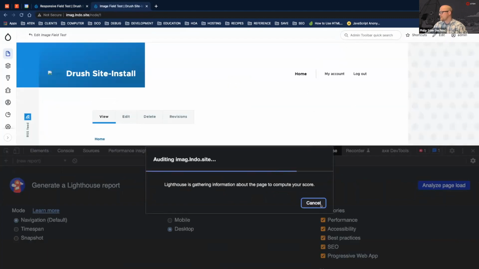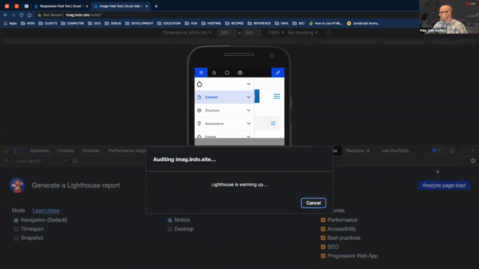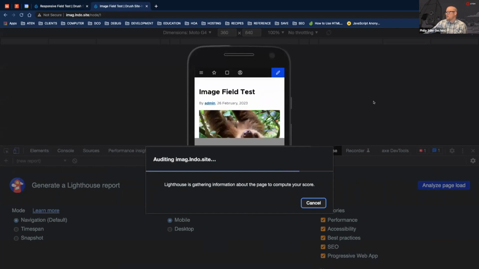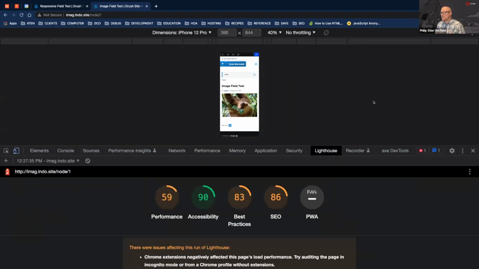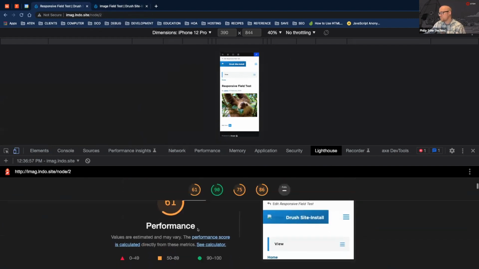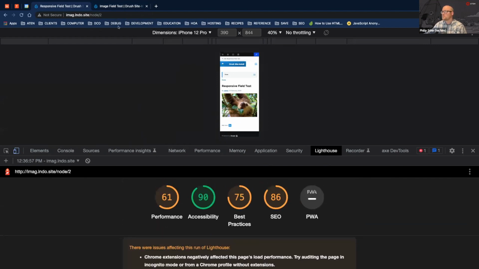Oh, I did desktop, cancel, sorry. Mobile, analyze. So this score should show up a little bit better. Mind you, we are focusing solely on images. Lighthouse has numerous amounts of data that it outputs for us. You can see some of the scores on the responsive side. Oh, that's weird. Yeah, performance is 61. So the performance got a boost. Everything else, again, we're not worried about. In this example, we're just concerned with the image and the image's performance. So we got a little bit of boost there.